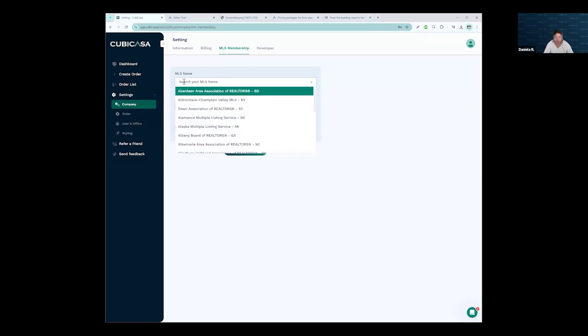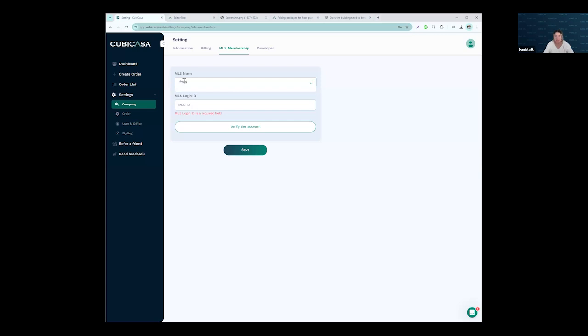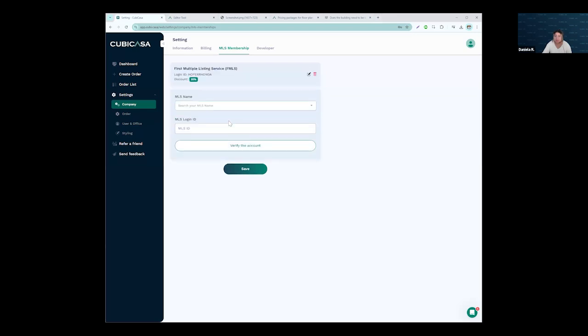Under MLS name, you will simply type in your MLS, so FMLS. You will type in your MLS login ID, whatever that is. You will select verify account and save. And now you will see your MLS discount code appear. Again, if you have more than one, the highest discount code will apply automatically to the account.